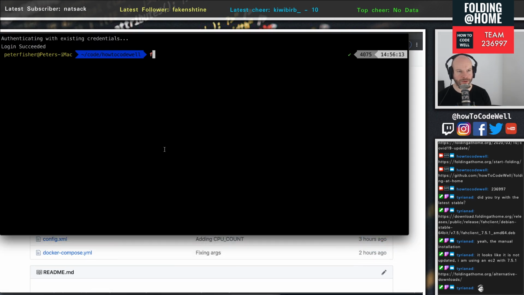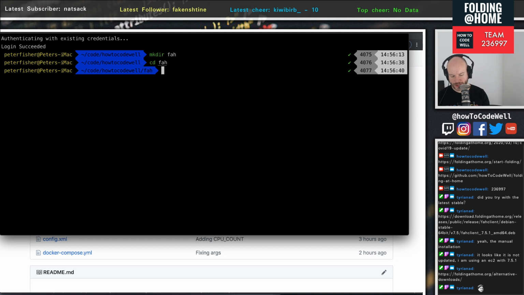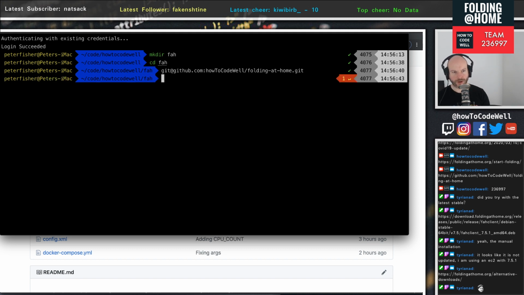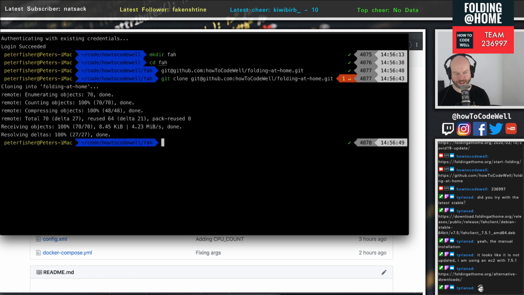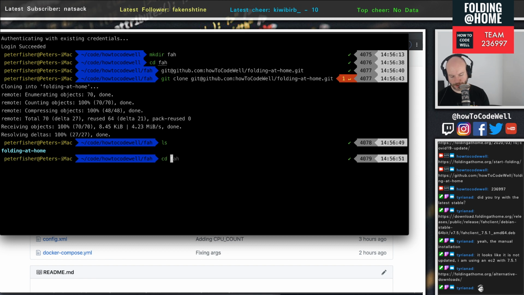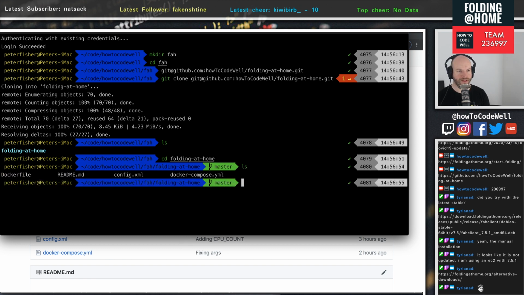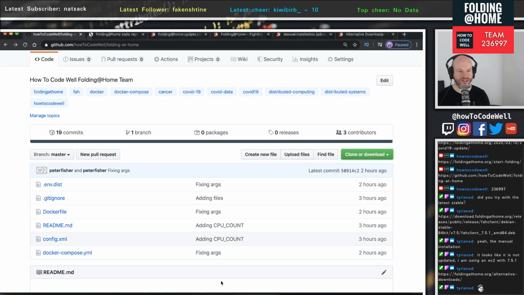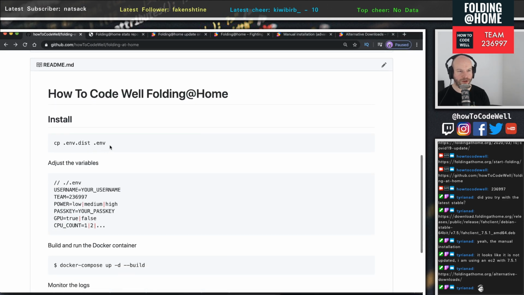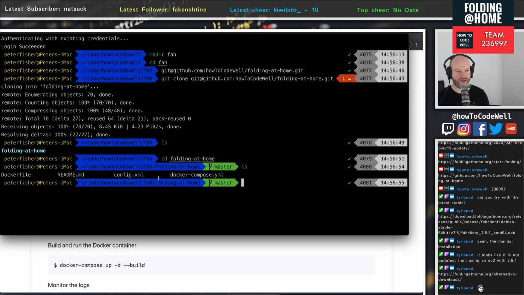We need to go into the terminal. We are in here. I'm just going to do an mkdir of folding, or FAH. Let's just call it that. CD into FAH. And then we're going to do a git clone of here. Wonderful. If I did an ls now, we should have folding at home. So let's do folding at home. Brilliant stuff. Okay, the first thing I need to do, obviously, if I go back to the README, is I need to run this command. So we're going to do that.